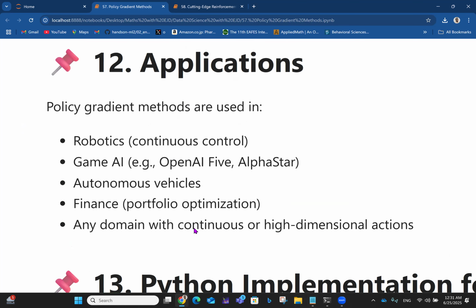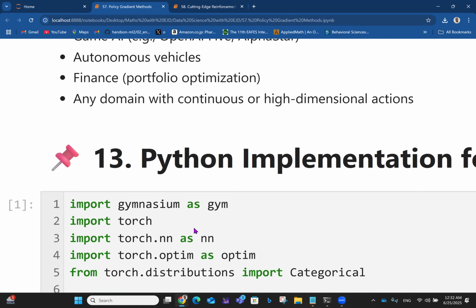Okay, so the applications of all of these now, policy gradient methods are used in robotics for continuous control, then game AI, e.g. OpenAI Five, AlphaStar, then they are used in autonomous vehicles. They are used in finance for portfolio optimization. Any domain with continuous or high dimensional actions, we can also use policy gradient methods.